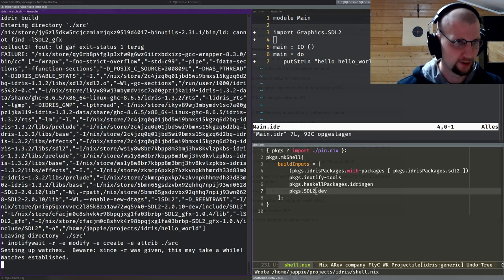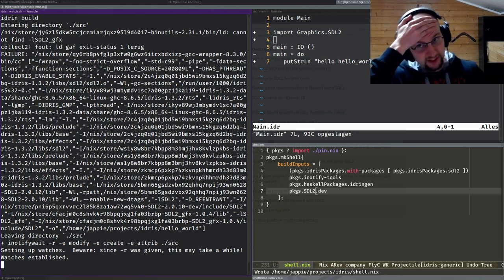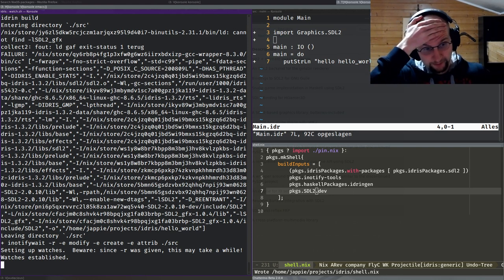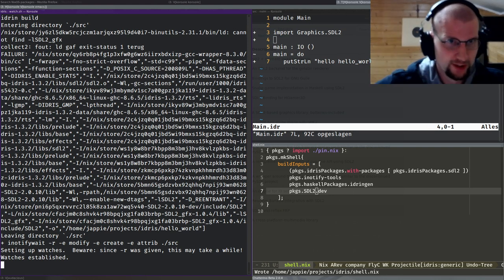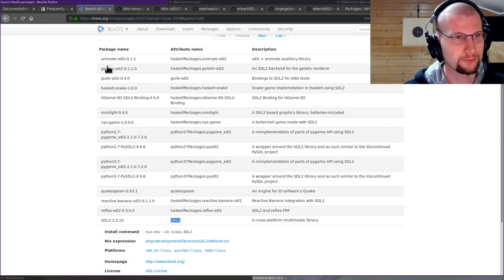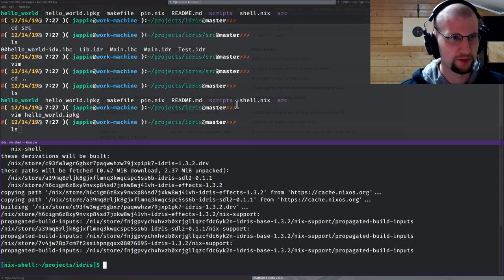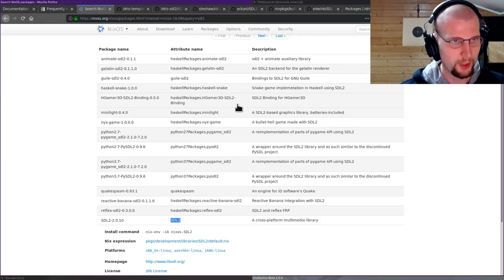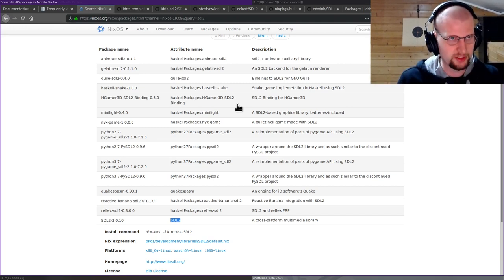Okay, we did it. So we now have SDL bindings in Idris, by the way. We have SDL bindings in Idris. Let's open up a window. I don't think we need this anymore. This is just to experiment, right? Yeah. But how do you want to make n-bodies if you don't have SDL? You need to display and see where the bodies are.